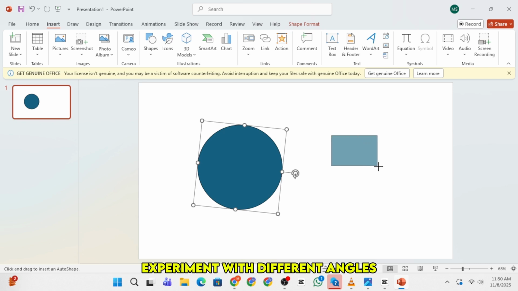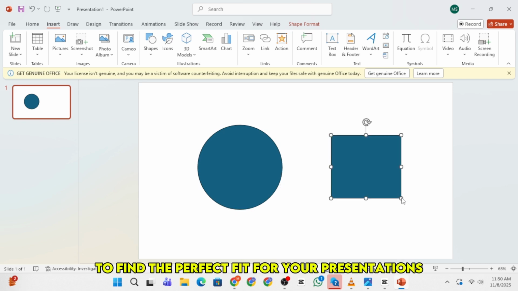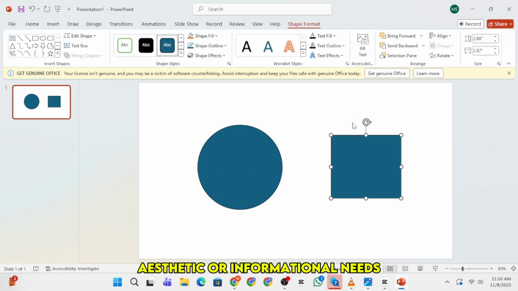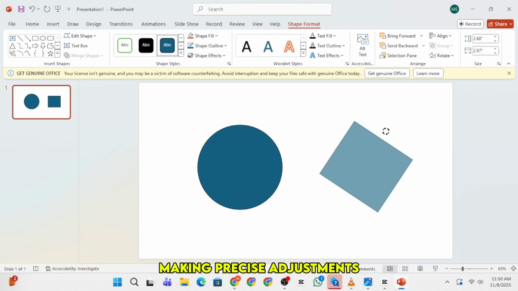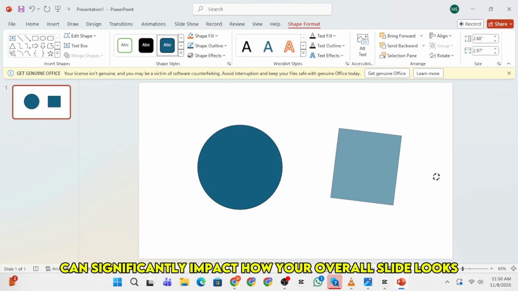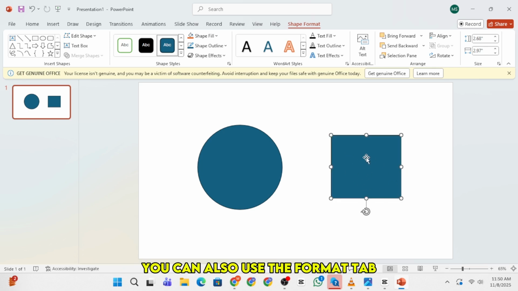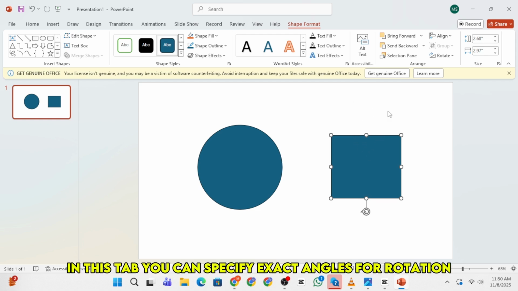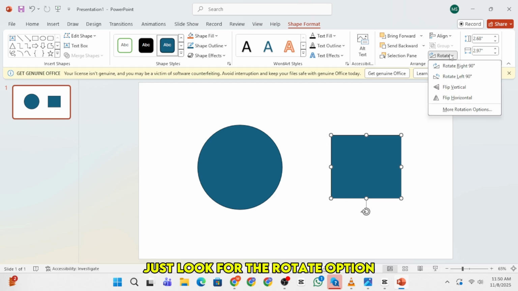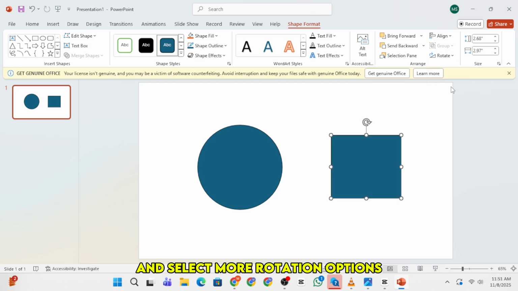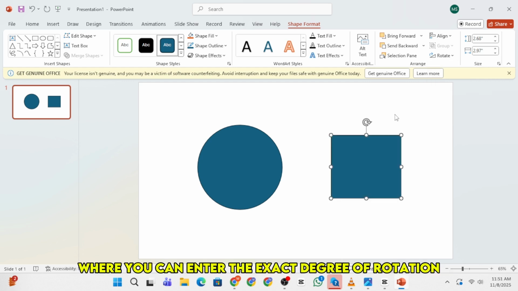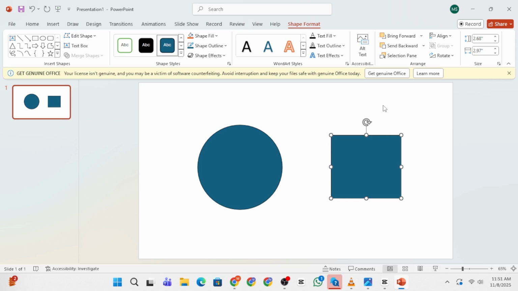Experiment with different angles to find the perfect fit for your presentation's aesthetic or informational needs. While it might seem simple, making precise adjustments can significantly impact how your overall slide looks. For smaller, more accurate rotations, you can also use the Format tab, which appears when your shape is selected. In this tab, you can specify exact angles for rotation. Just look for the Rotate option and select More Rotation options, where you can enter the exact degree of rotation.